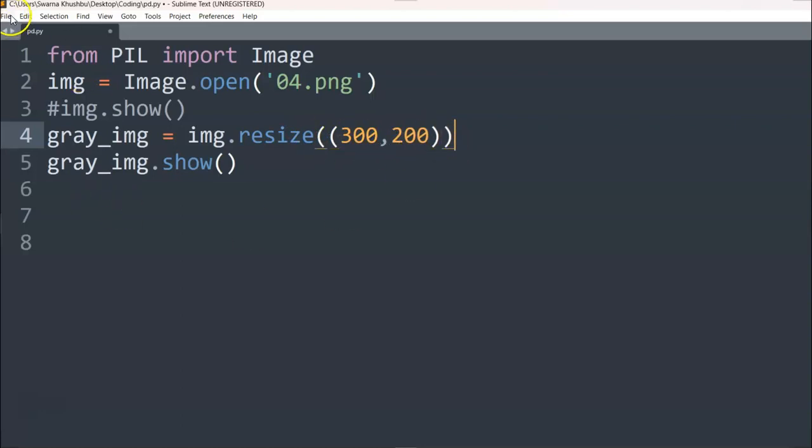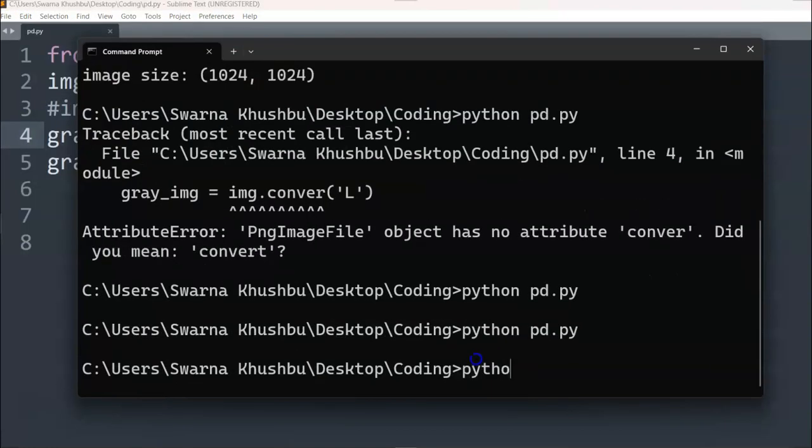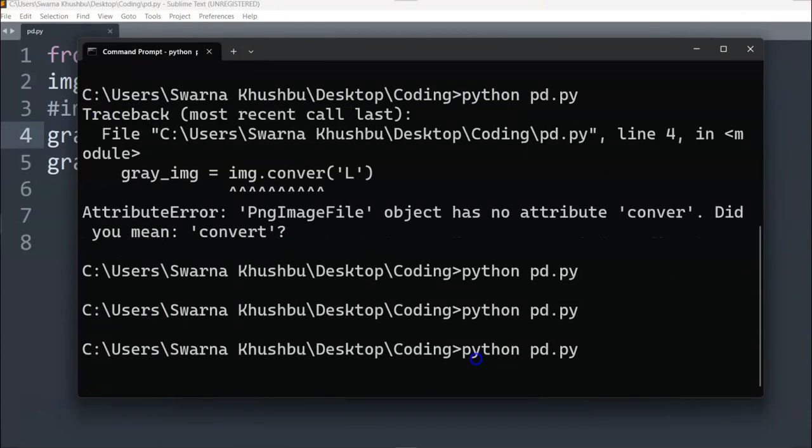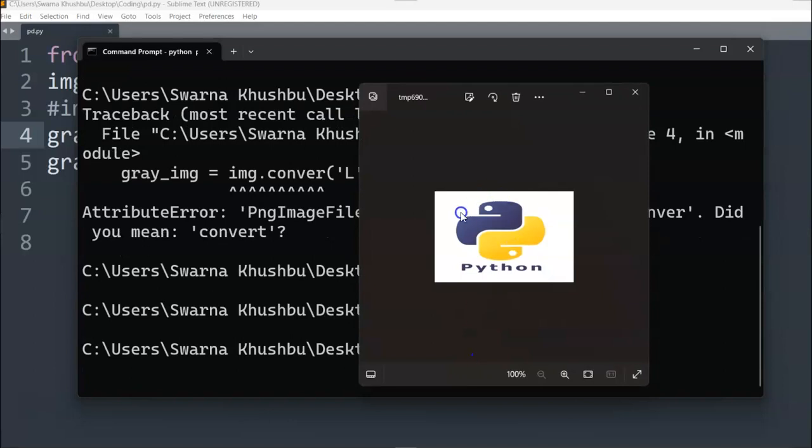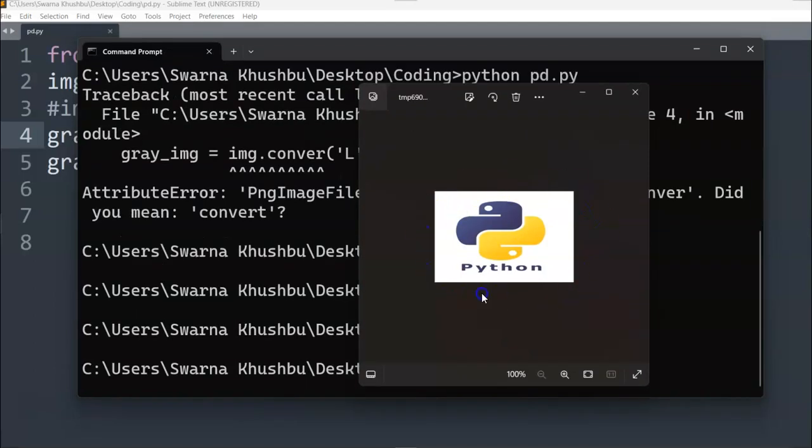Fine. Now I'll just save it again and let's run it again. So python pd.py. Now when I press enter, the image size has got reduced, if you see. So what happened? You tried image manipulation in Python and you tried reducing the size of your image. The quality of the image is not hampered, only the size will get reduced.